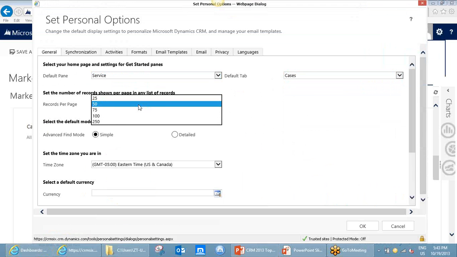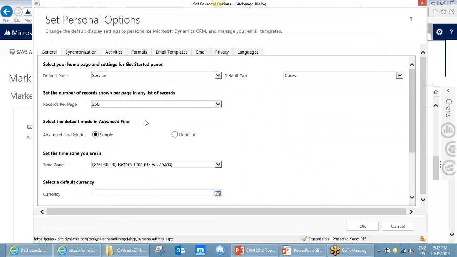Also, I always like to increase my records per page to 250, which is the maximum, just like CRM 2011. And I like to change my advanced find mode to detail just so when it opens, it's ready to go and I can make changes to the filter and whatever else I want. So those are just some of the few things that I like to change in my personal options when I log in to CRM for the first time.